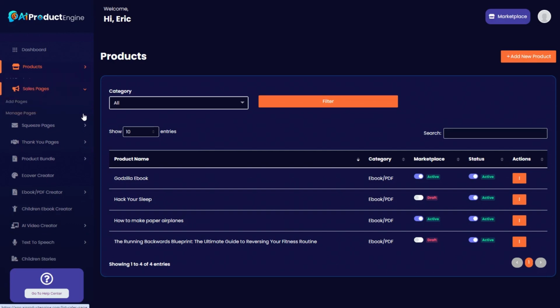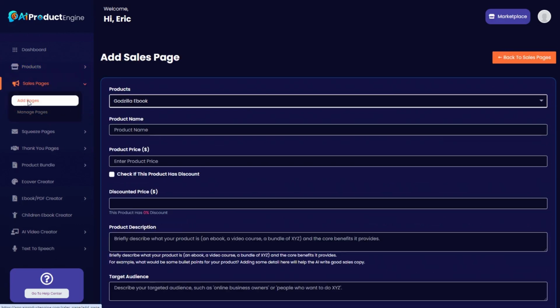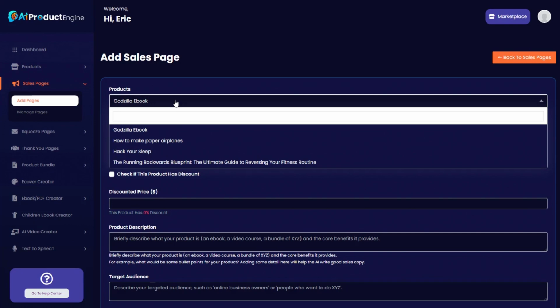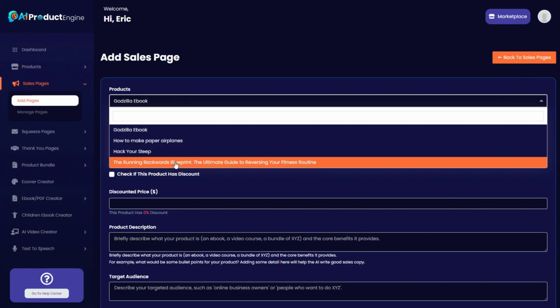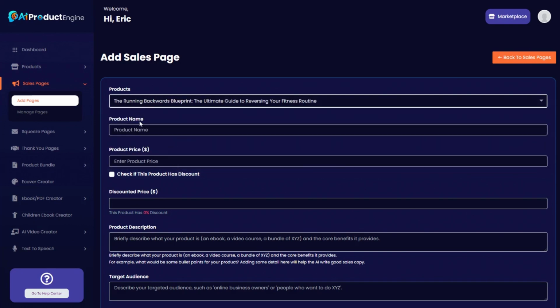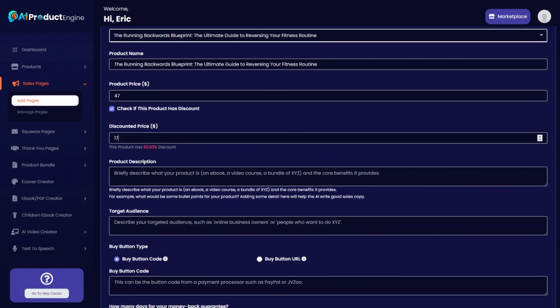you page for it. So I'm going to go to Sales Pages and click Add Page. From the product drop-down menu, I'm going to select that product, the Running Backwards Blueprint. Again, put in the product name, and we'll give it a price, let's say $47. Let's say it has a discount, and let's say my discounted price is $17.